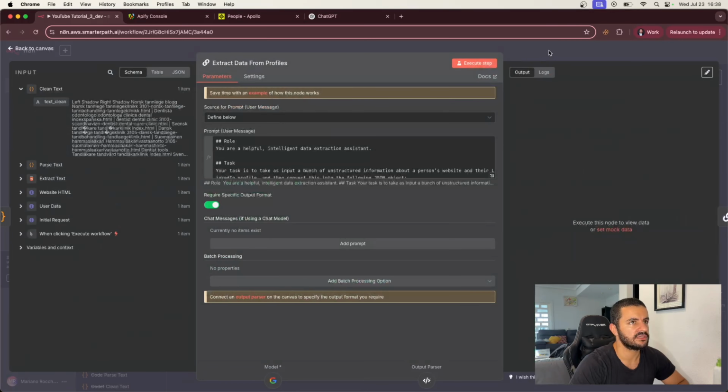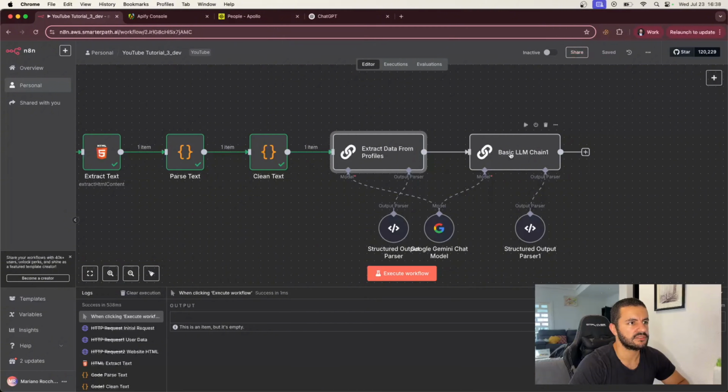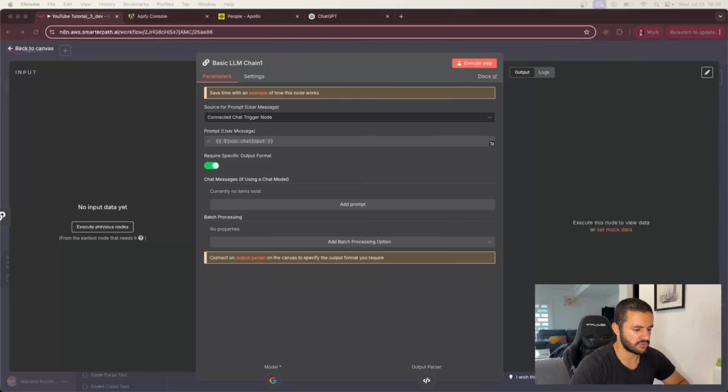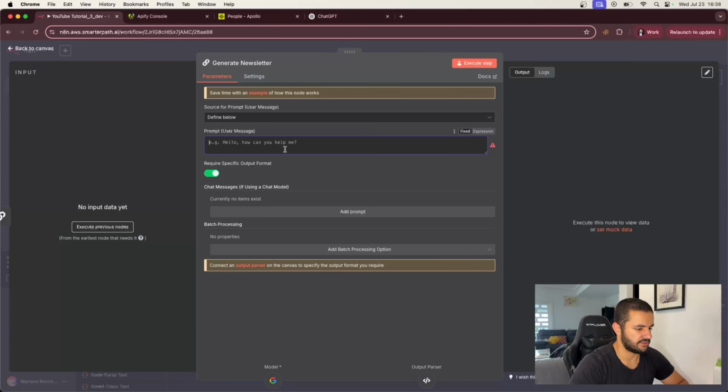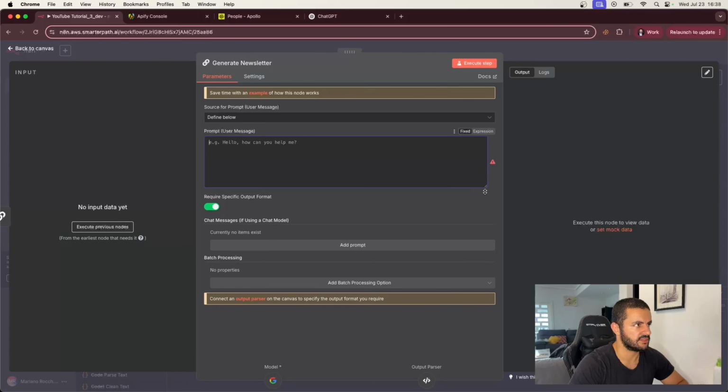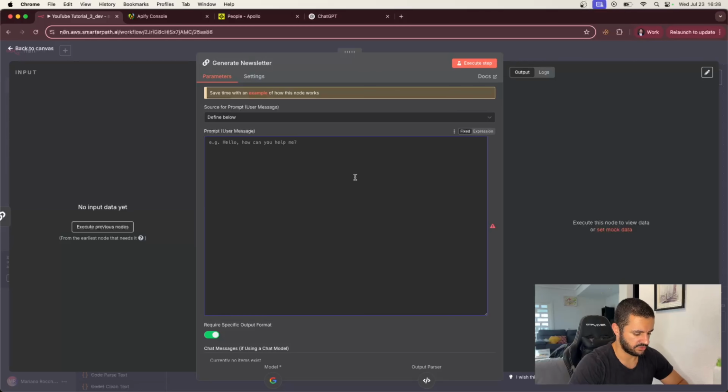So let's save it. And here, what we want to do is generate a newsletter with the information that we've got from the previous steps as well. So we're going to define below as well here. And again, we're going to be doing a similar thing. So here we look for the role.